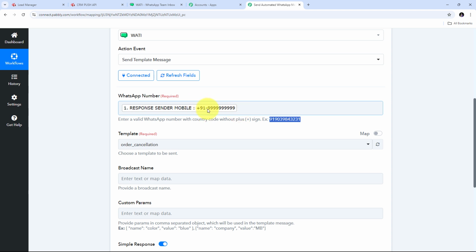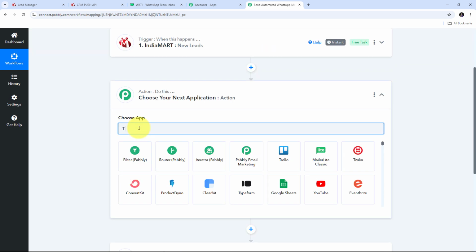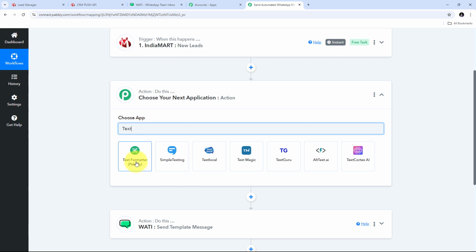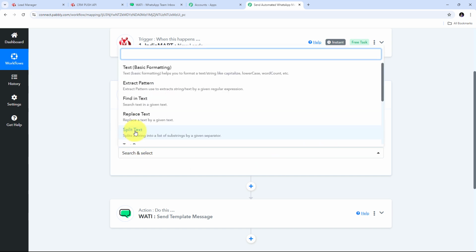So for excluding this, I need to use a tool that Pabbly Connect offers, and that is Text Formatter by Pabbly. So for that, I'm going to add one more action tab, and here I'm going to search for Text Formatter by Pabbly. So I'm going to search for that. And now I have to give my action event. So I'm going to open this tab, and Split Text will be my action event here. So I'm going to select this.